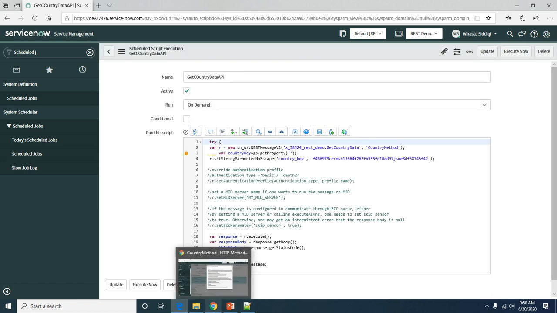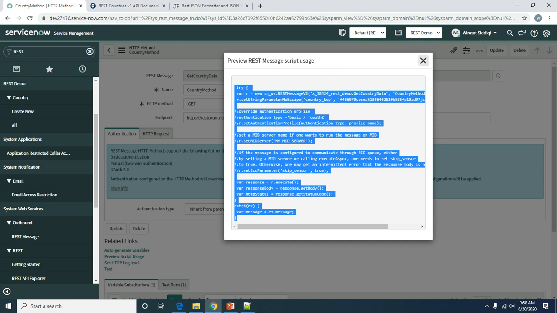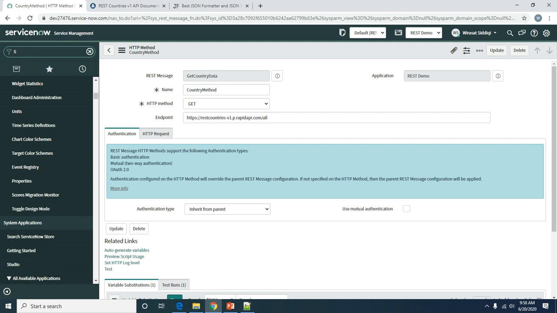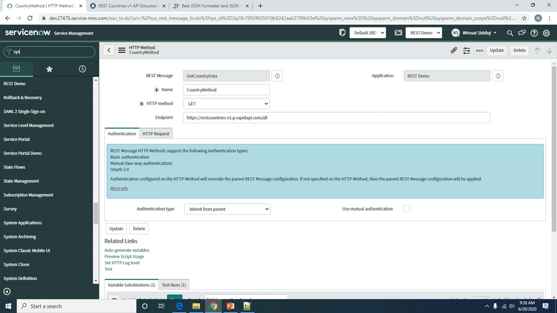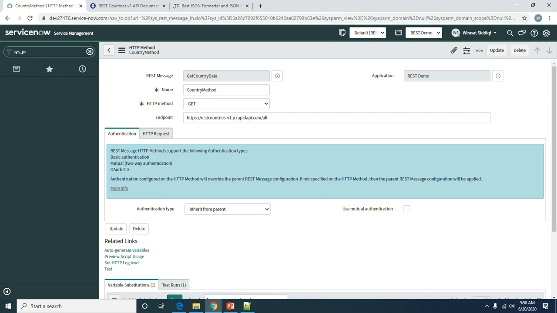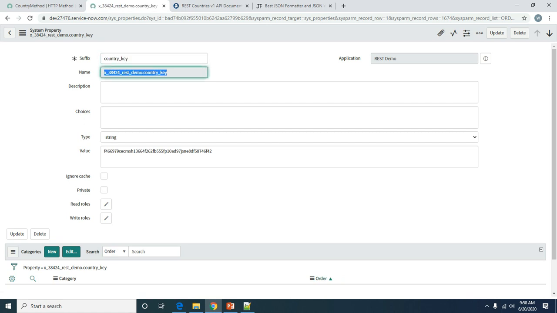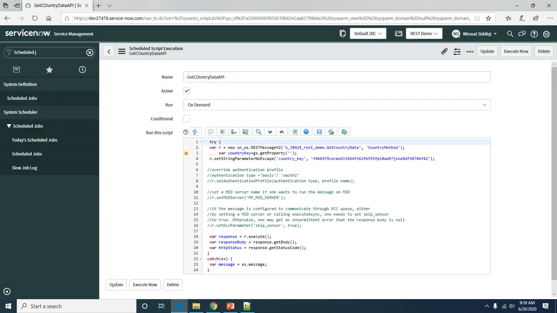and now go back to another session because I don't want to lose this session here. Close this. sys properties list. So this is what we created. Just copy this value from here and go here. So instead of hard coding it, just put this value here.